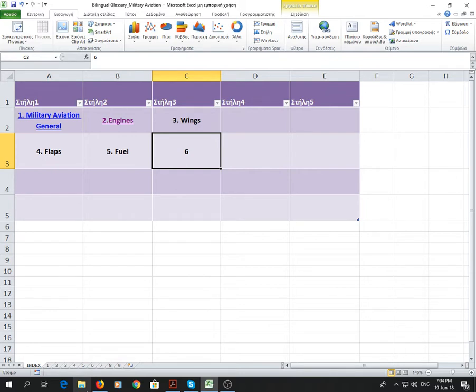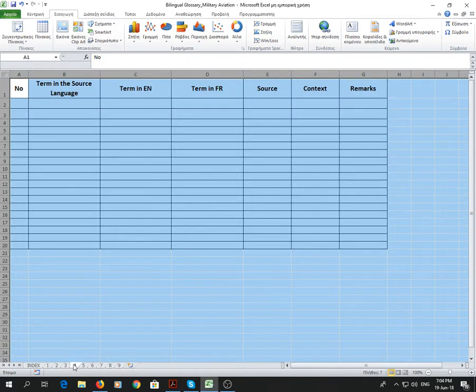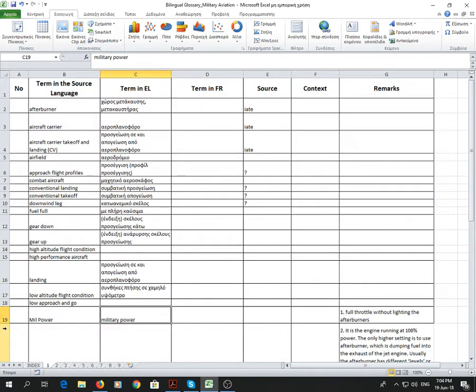Once you've done this, you need to go to, let's say, sheet number 1, where you have the military aviation general glossary. Here you need to create, once more, a table. Once you decide on the number of columns this table will have, you have to copy and paste this format to every single sheet, sheet number 2, sheet number 3, 4, etc., so as to ensure consistency.